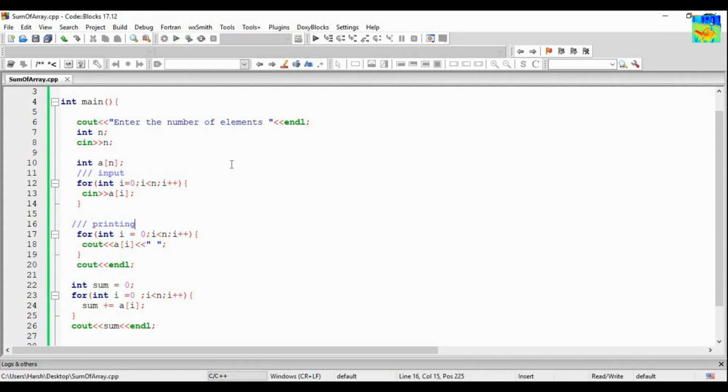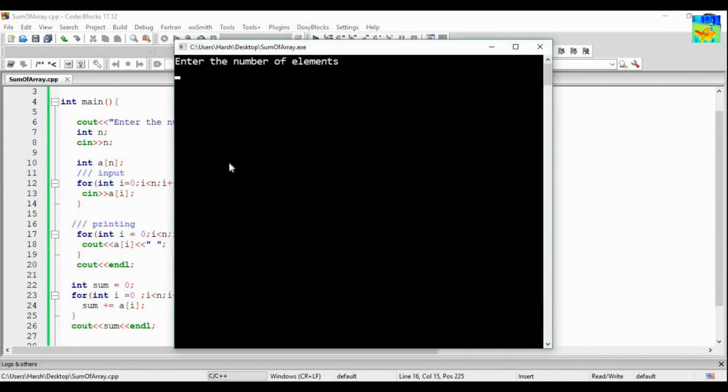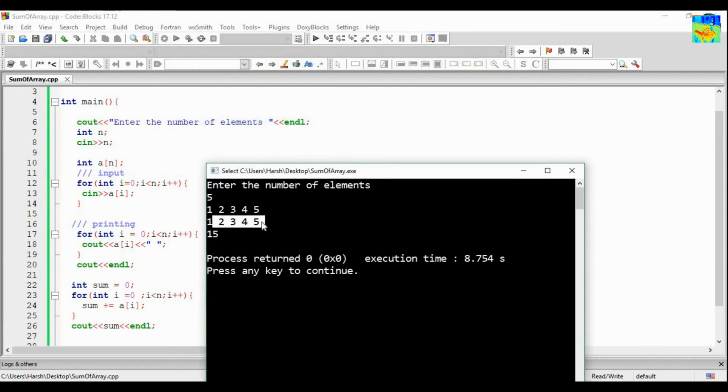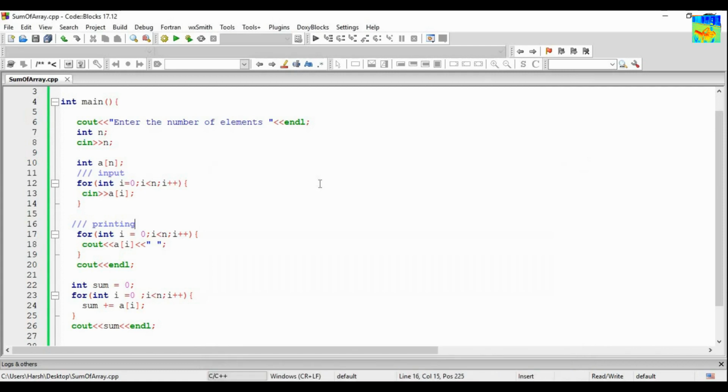Now let us test our program. So let's say the number of elements are 5 and the elements are 1, 2, 3, 4 and 5. Okay, so this is printing. So we are printing here, you can see. So this is printing and this is the sum of the array, 1 plus 2 plus 3 plus 4 plus 5.